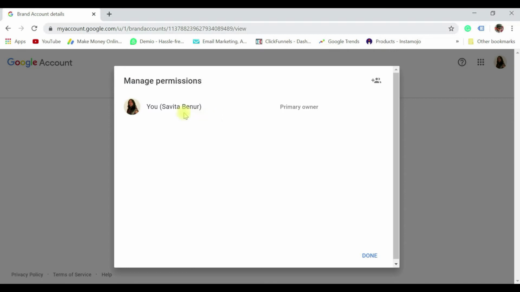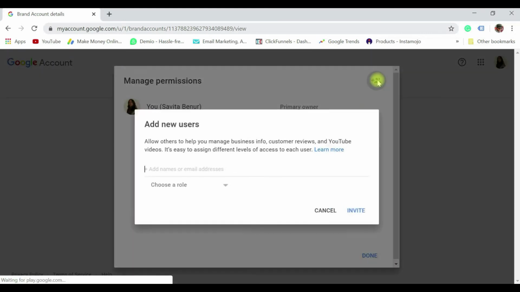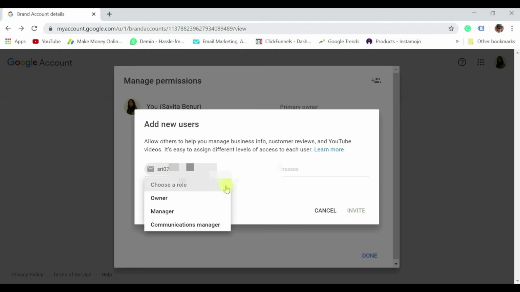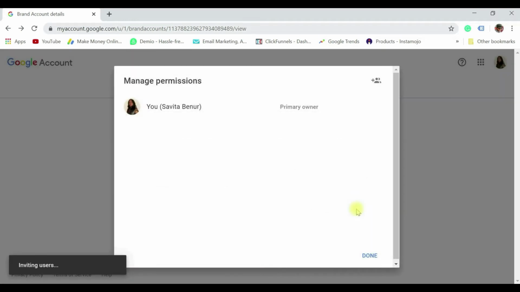So it says right now it's under this ID, but I want to change it. So click on add new user. Okay, so I'll add the email ID here. I've added a Gmail ID to which I want to transfer this. Okay, and I'll give the role of an owner. Okay, and I'll just click on invite, then click on done.